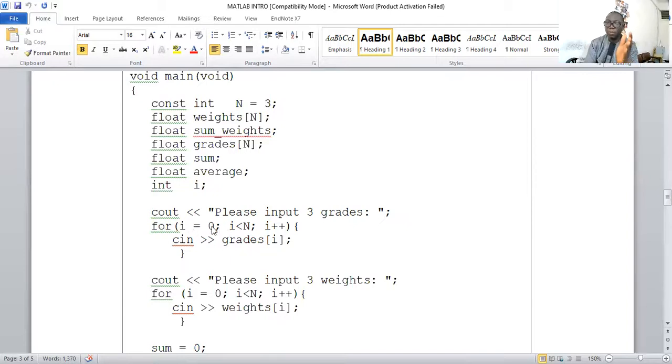For i is equal to 0, then i less than n. That is the maximum number, n, 3. Then i plus plus. That is the increment sign for the loop. Then cin. This is taking it from the keyboard. Cin, then it's sending it to the grade array of i. And it will be then cout.